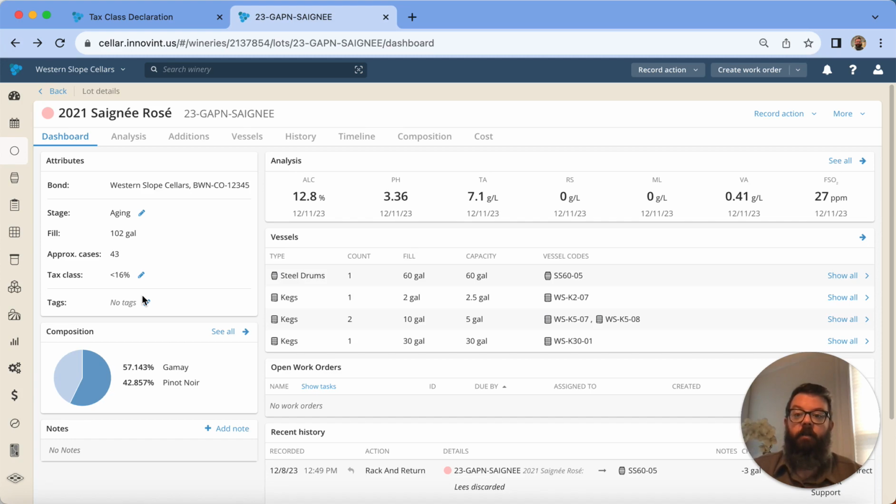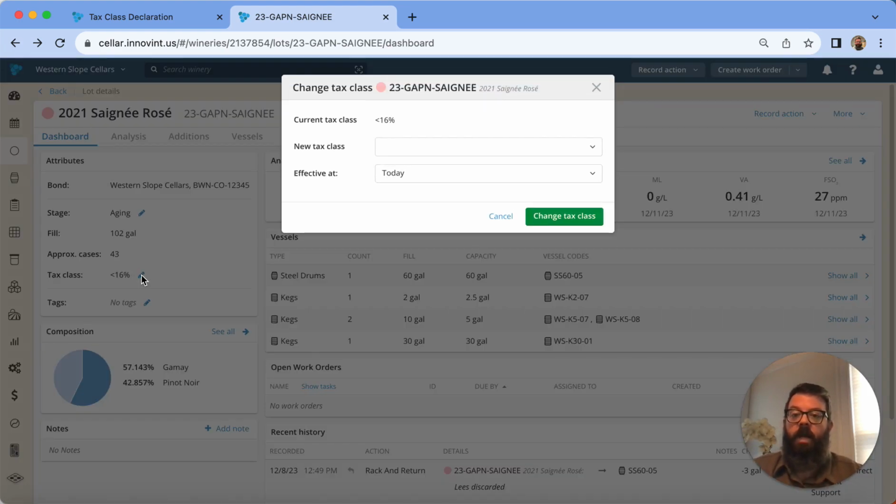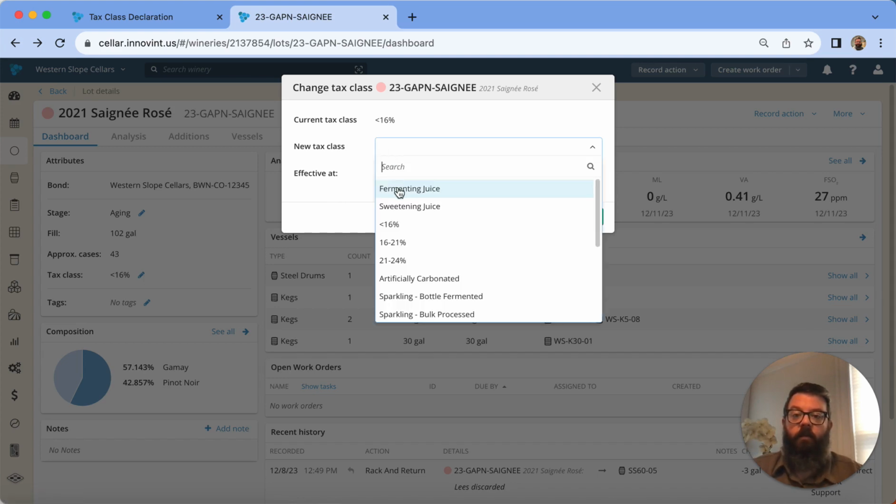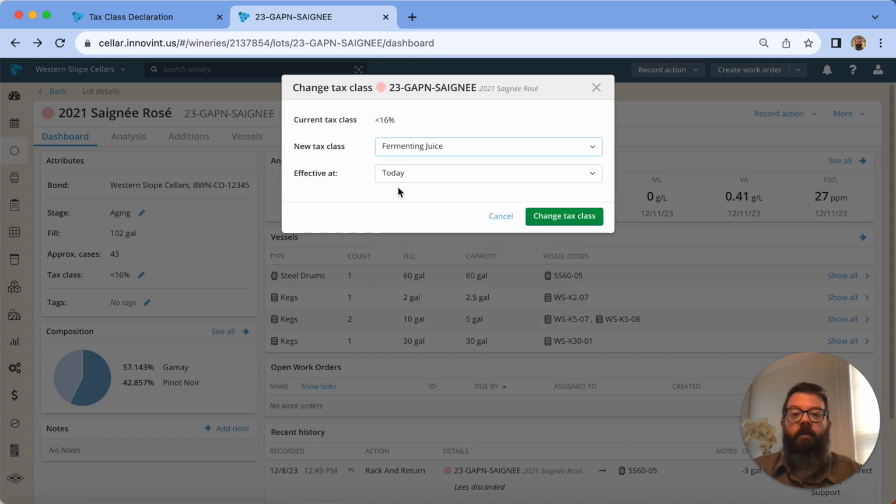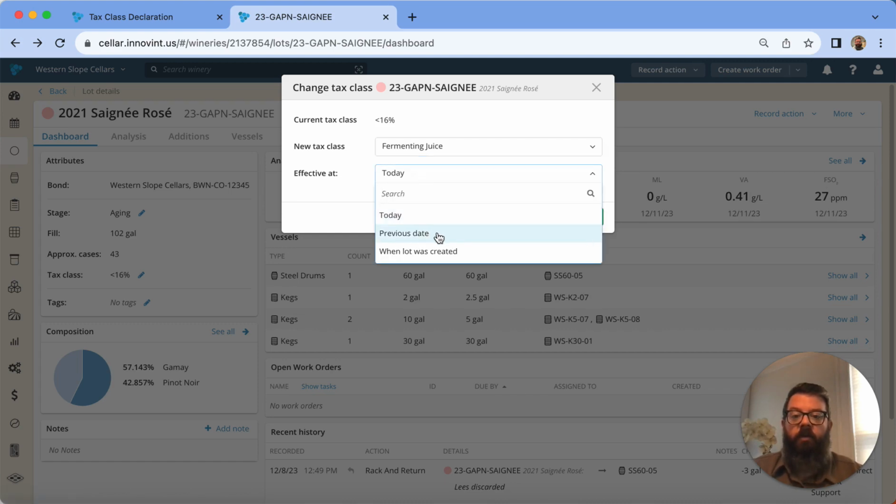Luckily, InnoVint has a method for me to do that. I can click on the little blue pencil next to the current tax class, and that'll bring up a tax class change window for me. In this window, I can select my new class, in this case fermenting juice, and I have options to make this change effective either today, on a previous date and time of my choosing, or at the time that the lot was created.